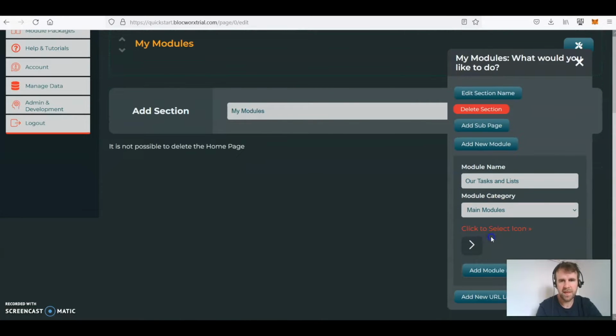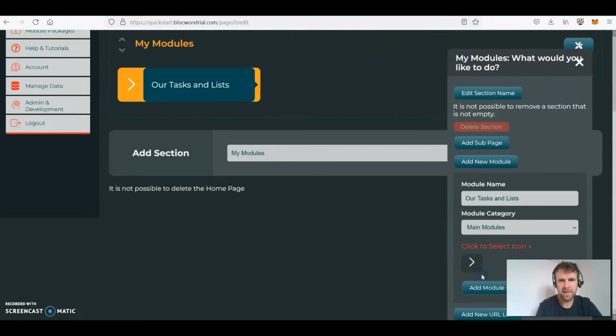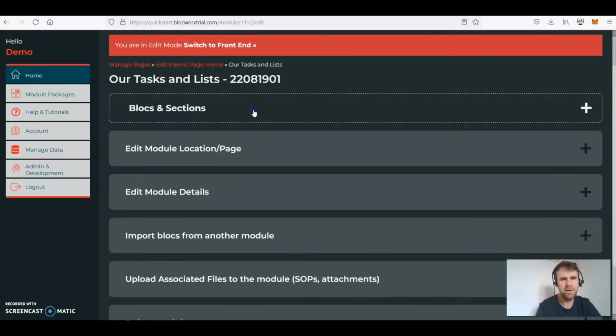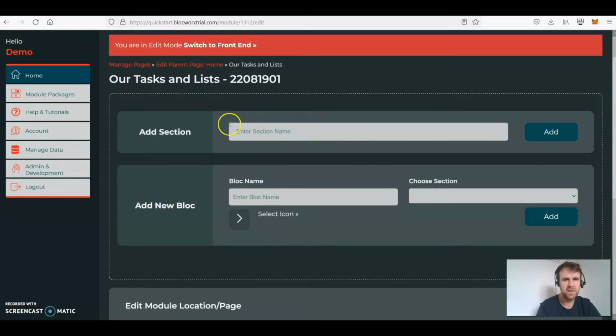Next, give it a category. Click Add Module. Now we go into our module and we have our list of blocks and sections. So there's more sections inside a module, but we don't need them for this. And we'll just create a block called To-Do List.